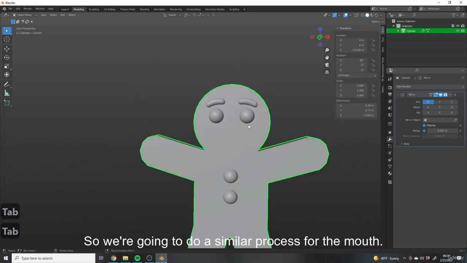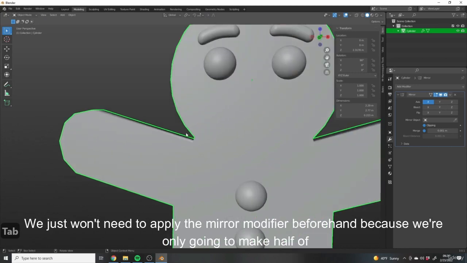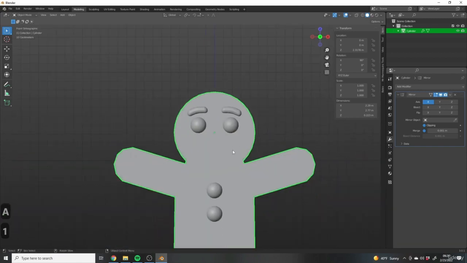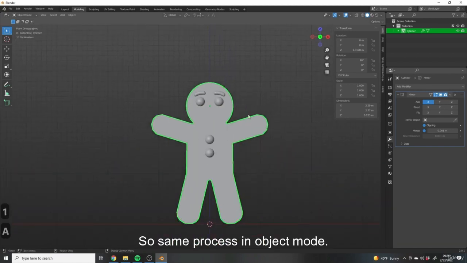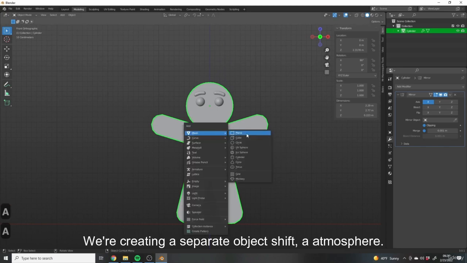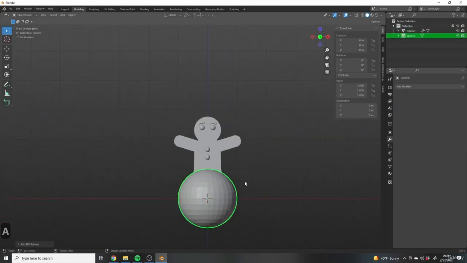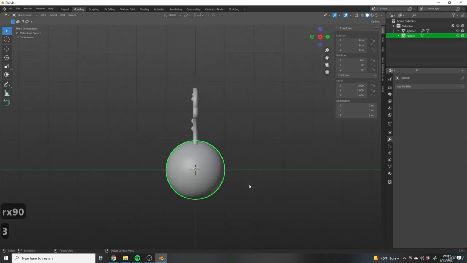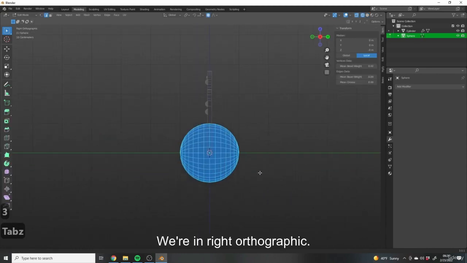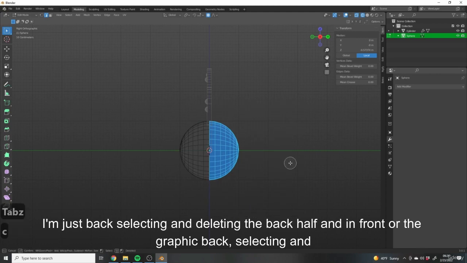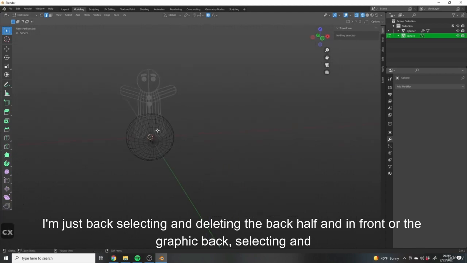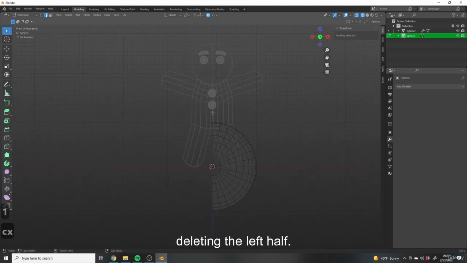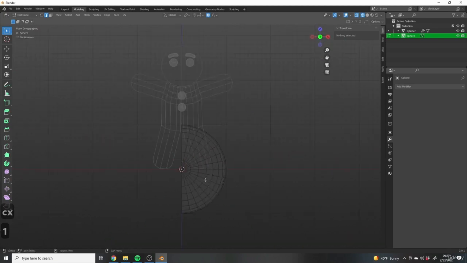So we're going to do a similar process for the mouth. We just won't need to apply the mirror modifier beforehand because we're only going to make half of it. So same process in object mode. We're creating a separate object. Shift A, add a sphere. Let's rotate it in the X by 90 degrees. Fix the shading if you like. We're in right orthographic. I'm just box selecting and deleting the back half. And in front orthographic, box selecting and deleting the left half. So now I'm just left with this quarter of a sphere.